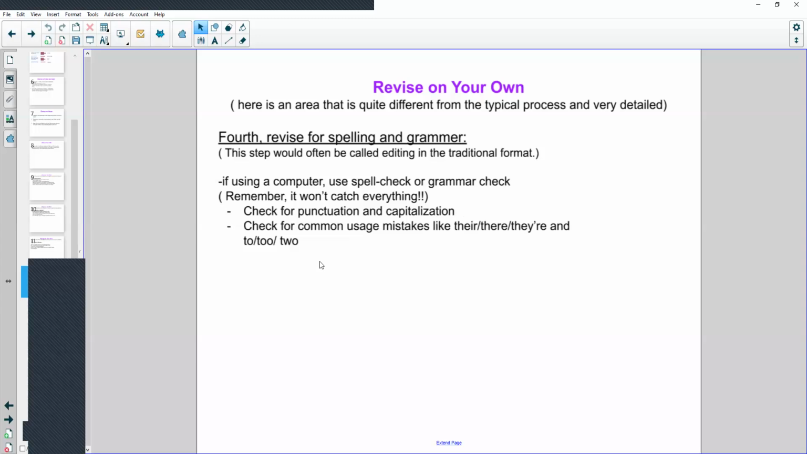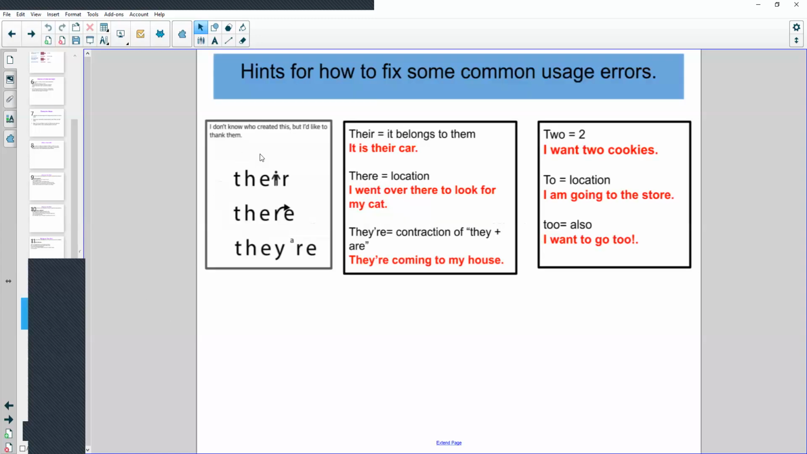So I wasn't sure if you guys would know what this one means, so I just kind of covered it. It's one of the most common mistakes students make in their writing. This is a cute little meme I found. It shows "their" with a little person, which is when it belongs to somebody, "there" with an arrow showing that it's location, and "they're" with the A so tiny, it looks like it's the apostrophe.